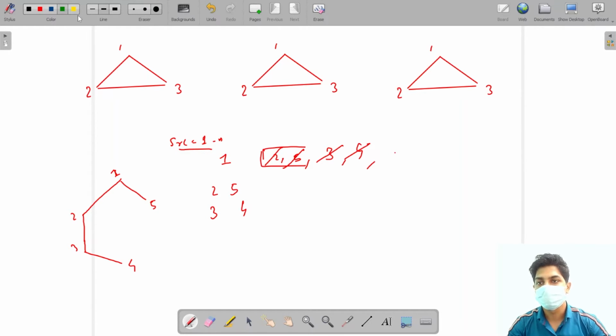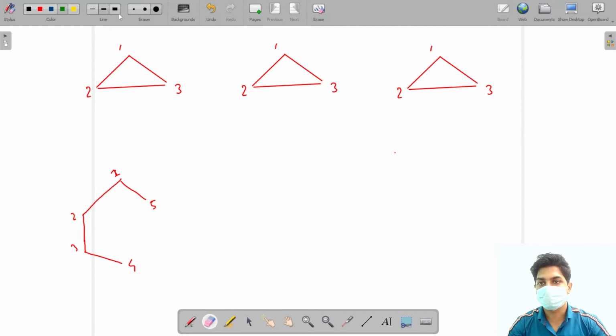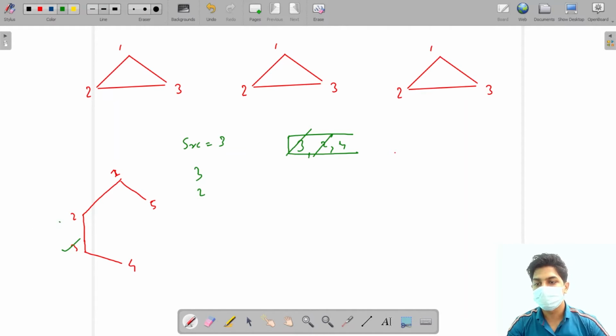Now let's try to traverse this graph from some other node, taking that as source. This time let's take 3 as the source node. First 3 will be added in the queue, then 3 will be removed and printed. Now the neighbors of 3, that is 2 and 4, will be added in the queue. Now 2 will be removed, 2 is marked visited, 2 will be printed, the neighbor of 2, that is 1, will be added.